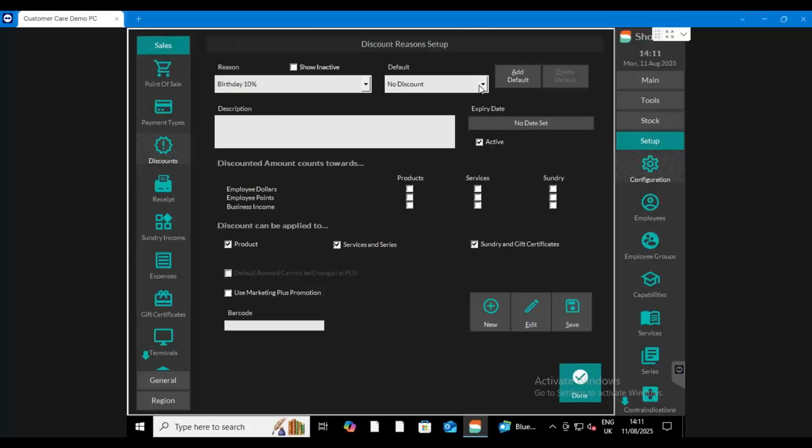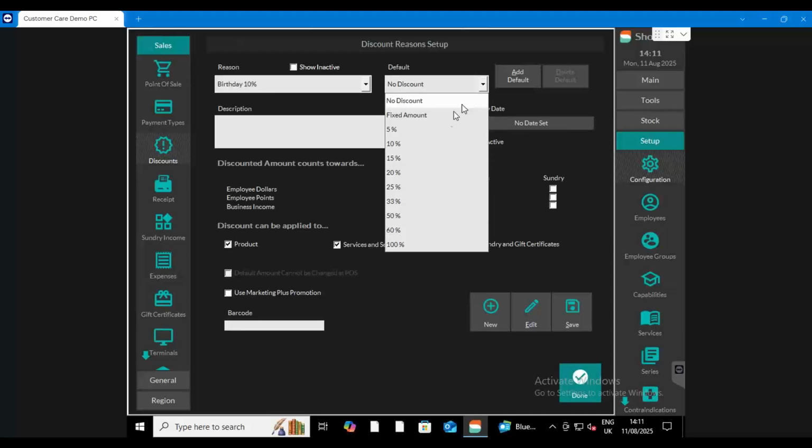Towards the top, we can choose the default amount of discount. So for example, I want it to be 10%. But if I wanted to add in a monetary value, such as £5, £10, £25.72, for example, we would simply choose the fixed amount option here.